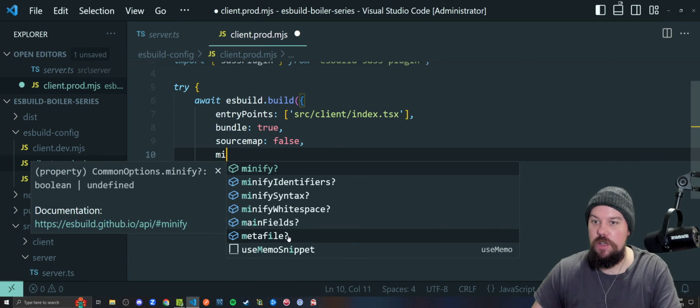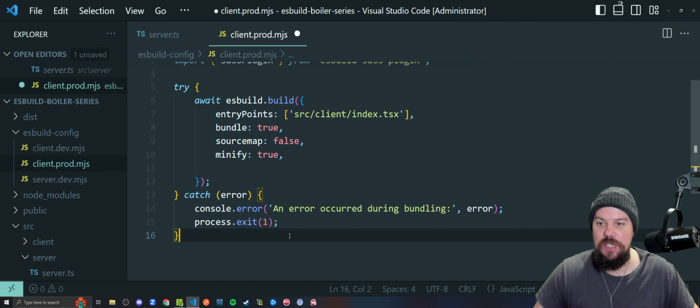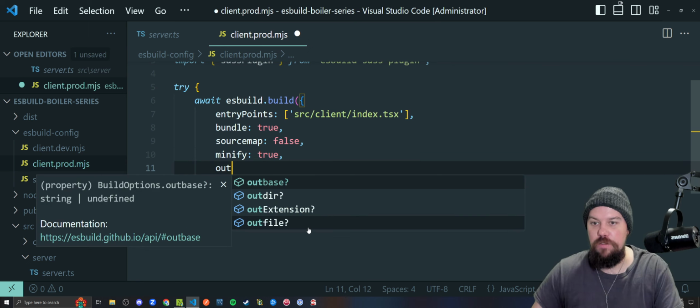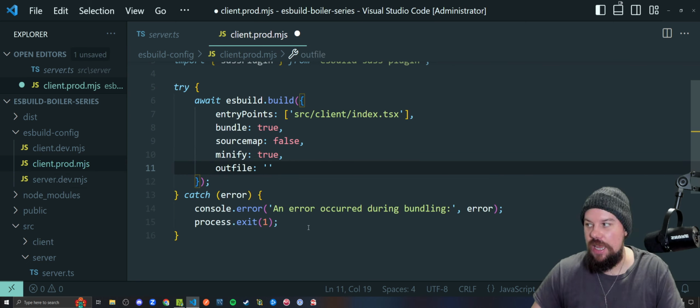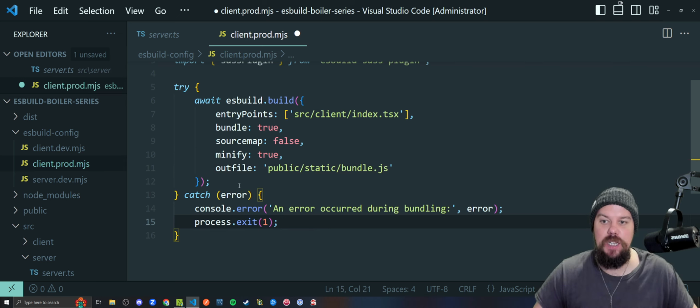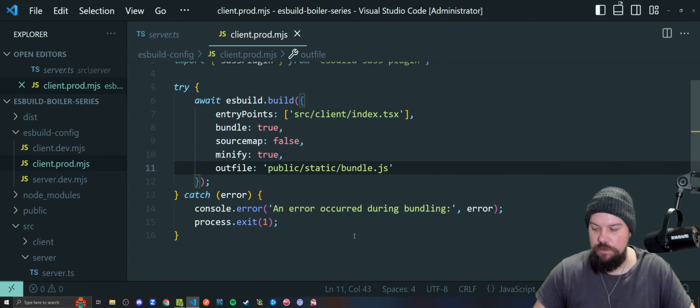So our source map is false. I actually care about minifying in this case. We're going to say minify true. Our out file will be the same, where it'll be a public static bundle.js output to replace the one we've been messing around with in development.